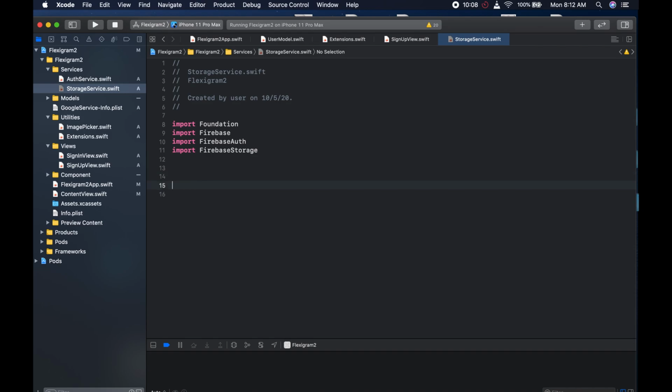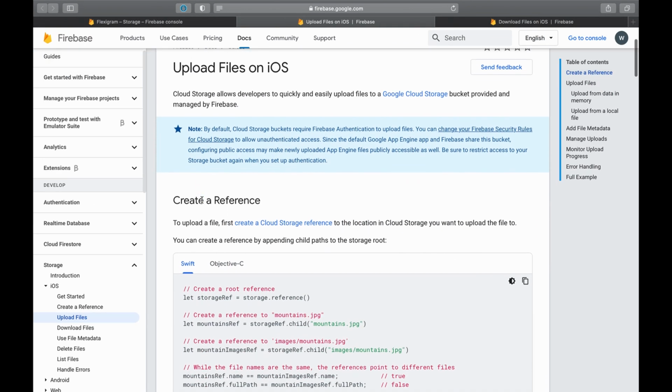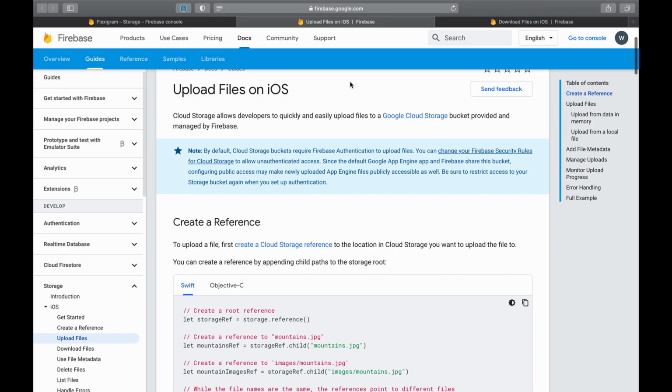So let's come here and we create the class. We could say class storage services, let's just not make it a plural, so we call it storage service. Now a quick run up. If you want to know more about storage in detail, this is how you create a root reference. We say storage.reference. This is, of course, when you go to the documentation.